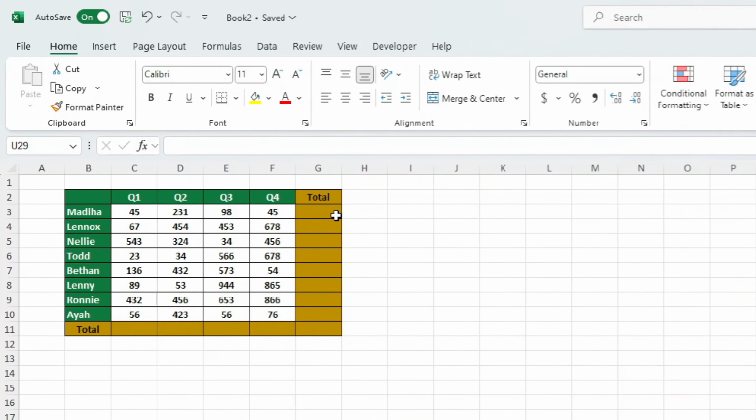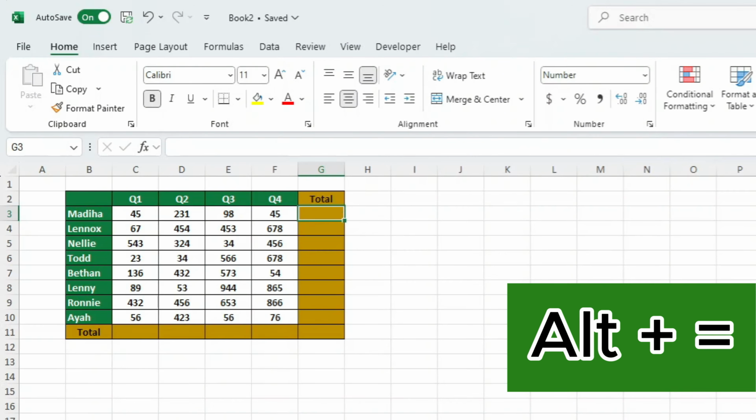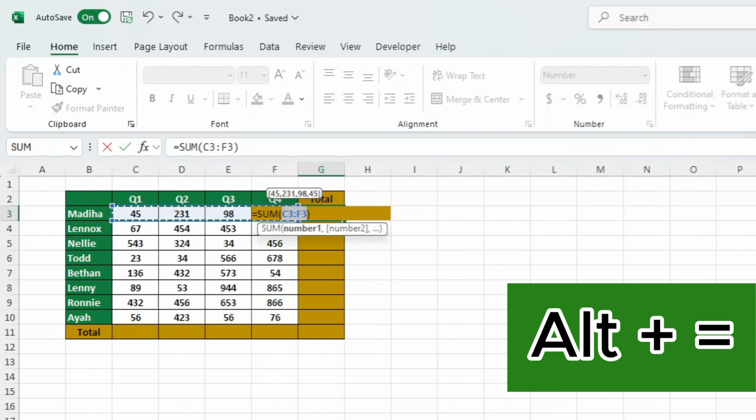To begin, we must select the cell in which we would like to display the sum of the values in the first row. Once this is done, we can proceed to add these values together. To use this shortcut, press Alt and the equal sign at the same time. The cells that should be added to the document are highlighted right away.